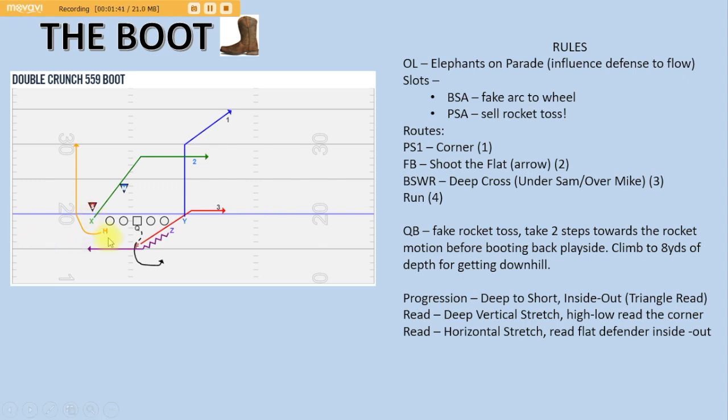The play side slot here, or the H, in terms of the rocket, is going to arc the perimeter just like he would on rocket toss, and then sneak up the numbers on a wheel route.